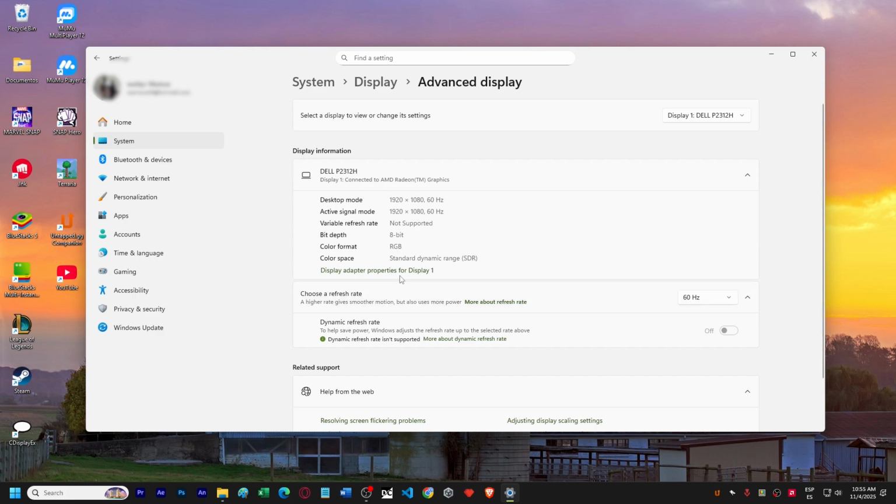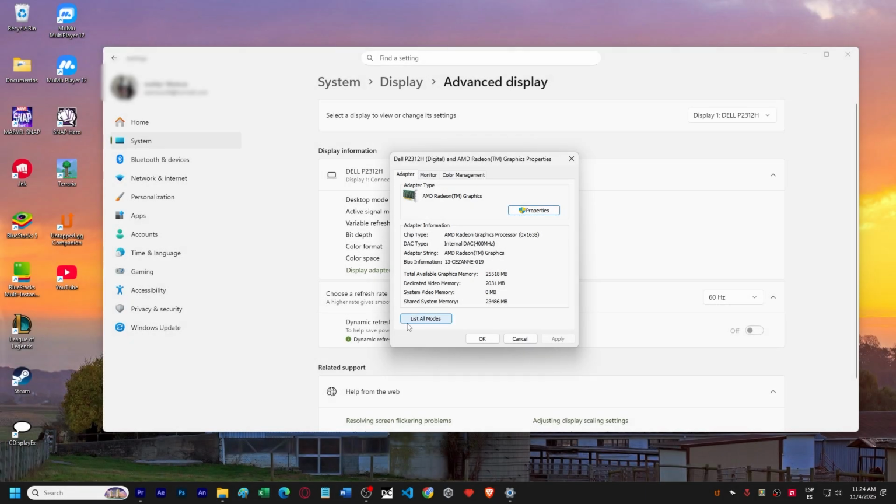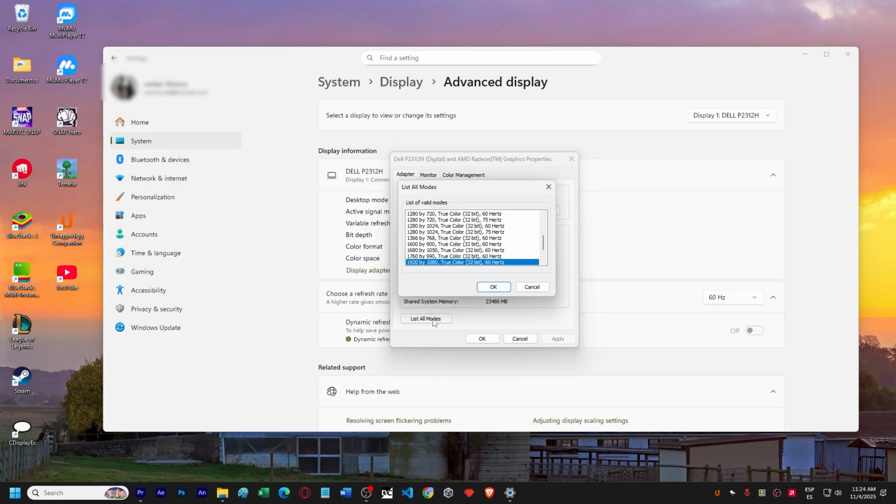Click on Display Adapter Properties and a new window will pop up. Inside that window, click on List All Modes and you'll see a new list of available settings. Here, we're going to select the 60 Hz option, which is usually the recommended one, but make sure you double check your screen's resolution before applying it.